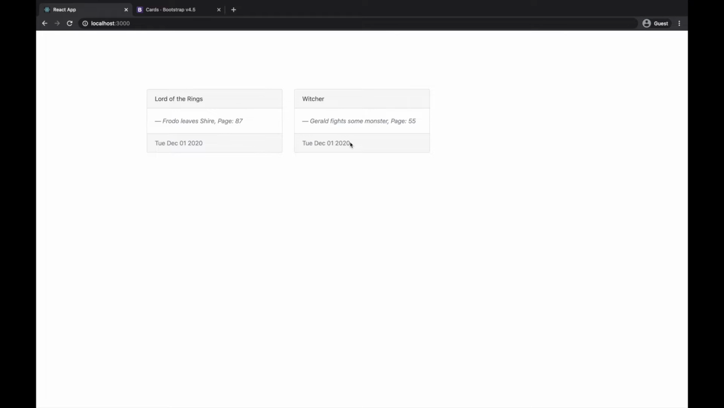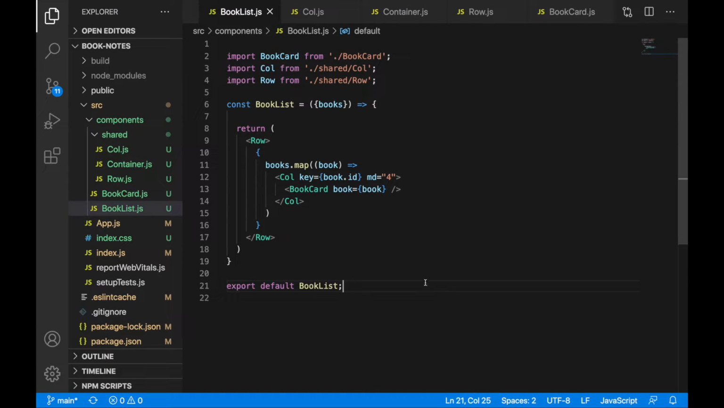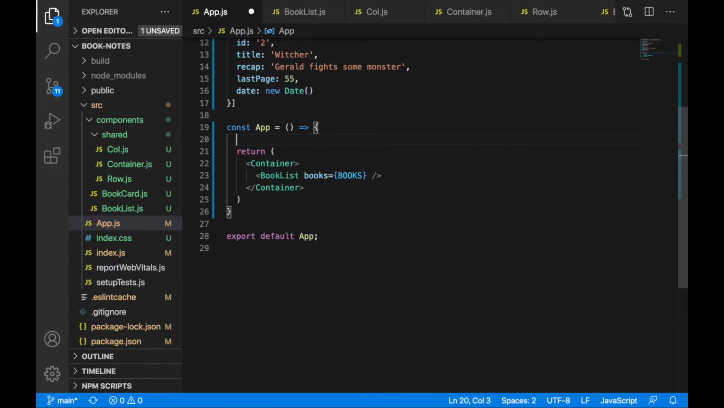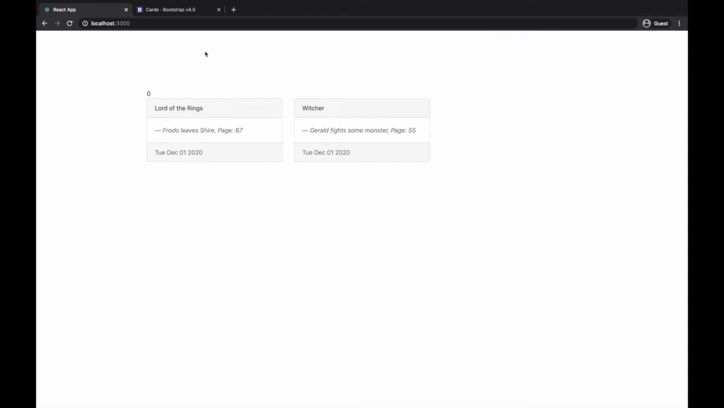Okay, let's introduce the concept. I think the easiest way to understand this will be the concept of incrementing a number. So let's introduce it here. Let's go to our app.js, and just for now, I will create here some number. Let's call it, let's say, let normal variable called counter, and counter will be starting at 0. I will get this counter and provide it just above the book list. Okay, now we should have 0.